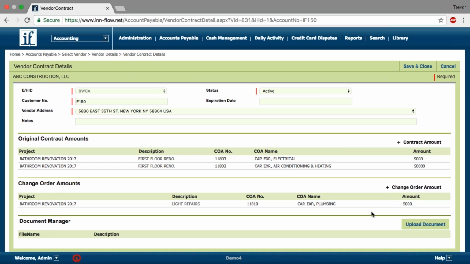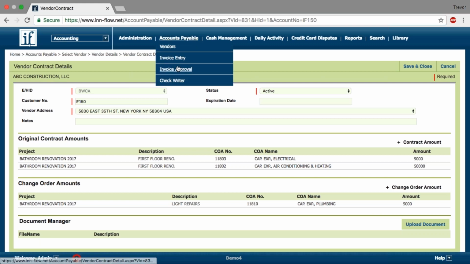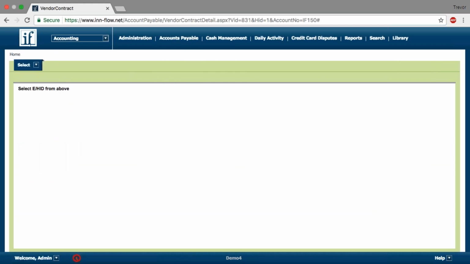Now, once this has been finished, you have a contract in place and the budget is in place. You now need to assign these to the invoices that come through. Now, for the invoice approval process, you can assign the projects to existing invoices that have even already been processed and paid, or during the invoice coding process.